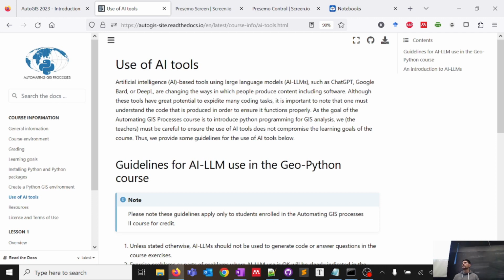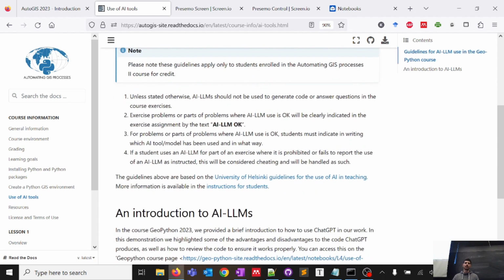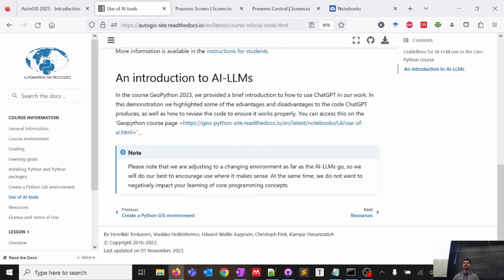But if nothing is mentioned in the exercise, then it means that you're not supposed to use AI tools for doing the exercise, and it's for your own good, because you're learning the basics. You learn better if you do it yourself. But you will get the opportunity during the course to try those. In the first period, we provided an introduction to AI and large language models, and we have provided a link here. If you were not part of the course in the first period, just follow this link and read more about these tools and how you can use them for Python programming.